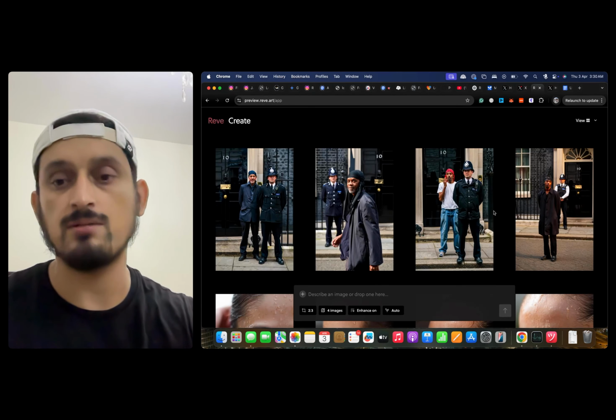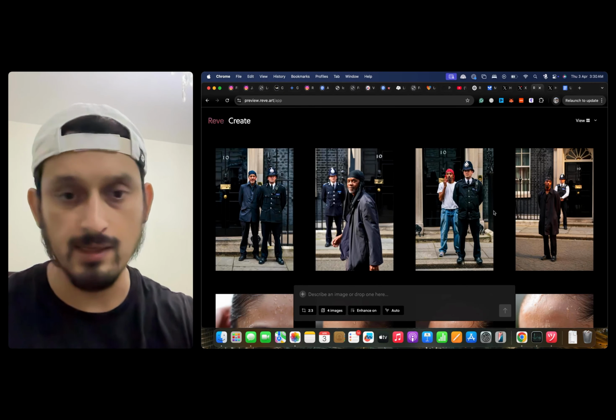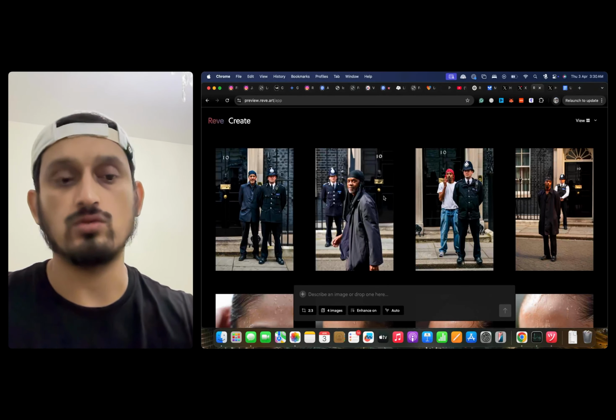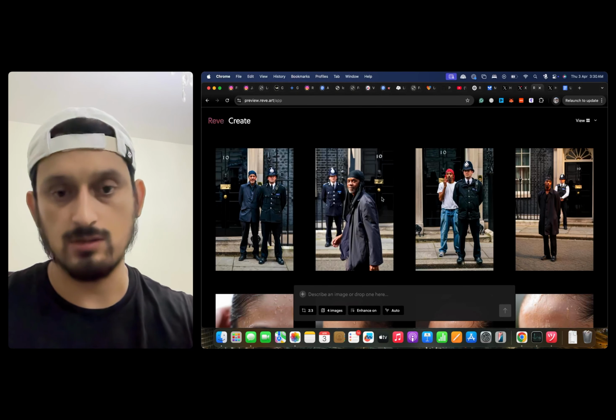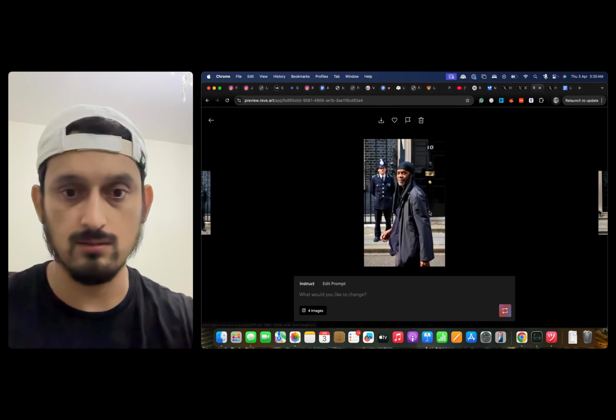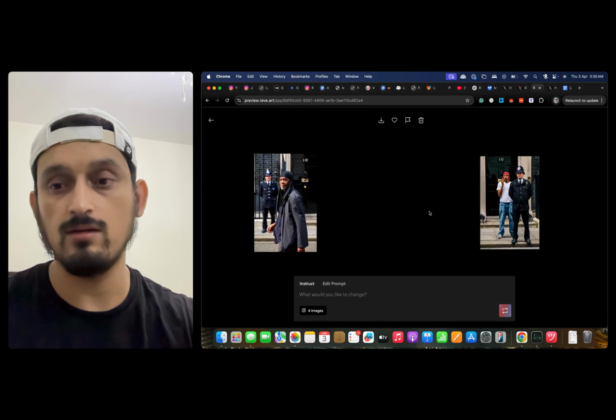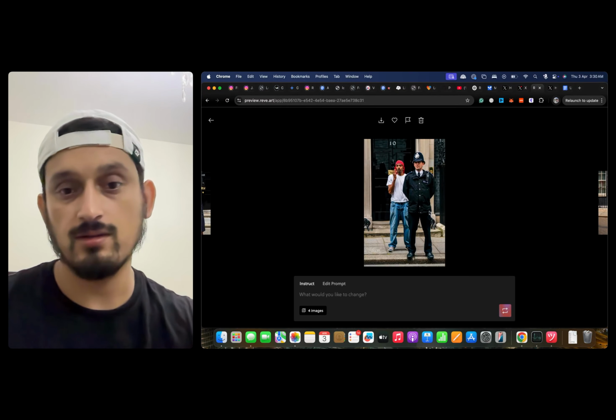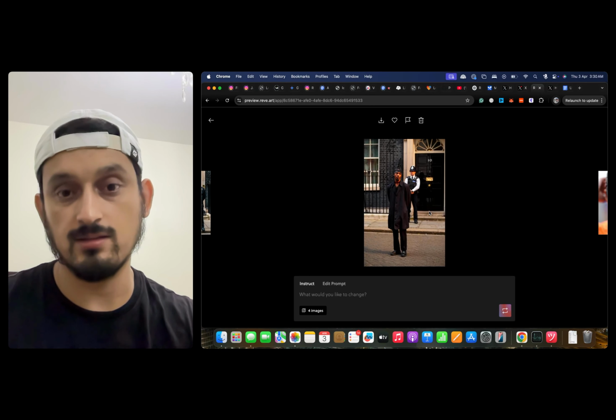So our prompt was a man wearing a bandana, standing next to a cop on 10 Downing Street. So yeah, the guy is definitely wearing a bandana. This is cool, this is cool, and this is also nice. I think this is more aesthetic.